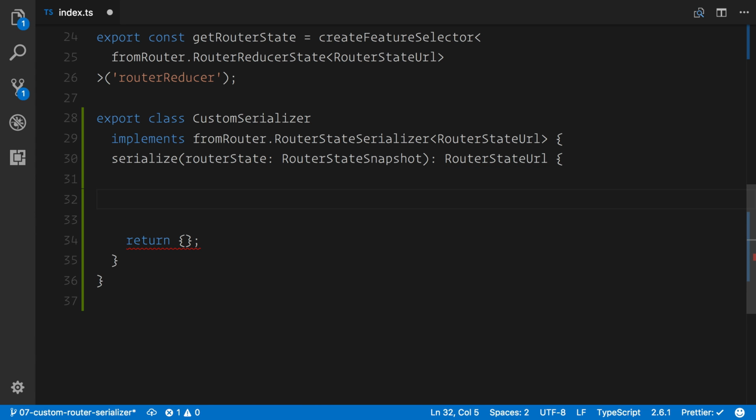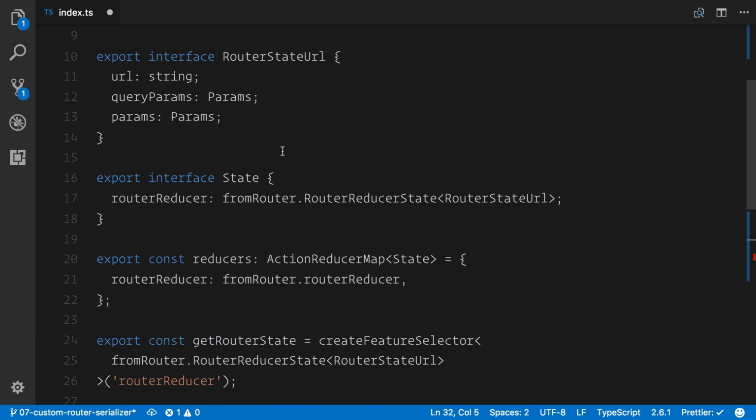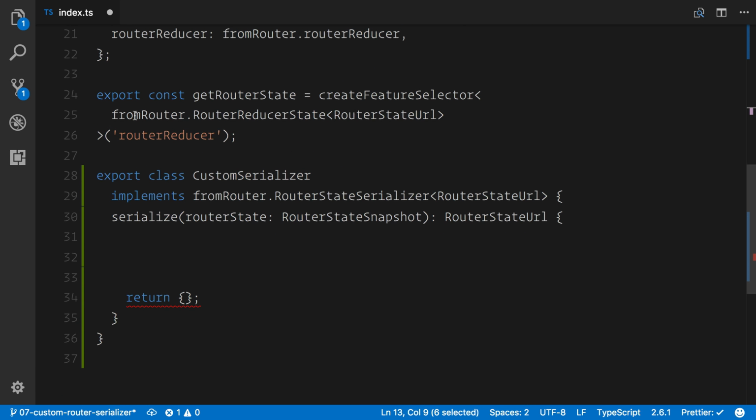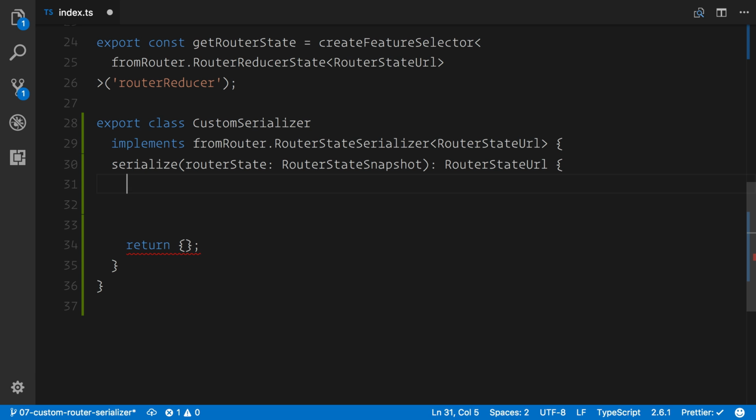Now what we want to do is return a few properties. We want to return the URL, some query params, and some params. Like I said before, you can extend this to create your own properties, but we're going to stick with these three for now. So what we're going to say is that we want to get the URL from the router state. So we're going to say const.